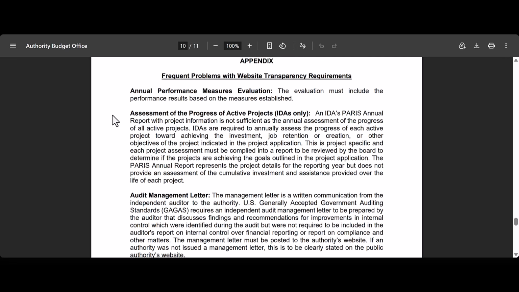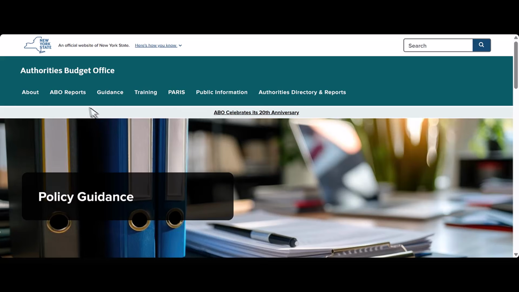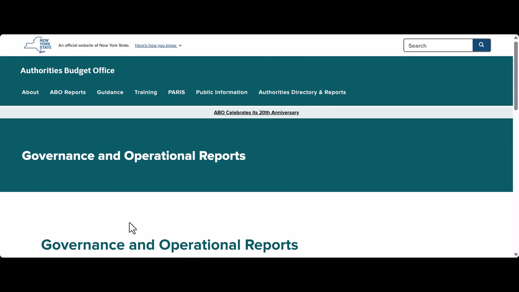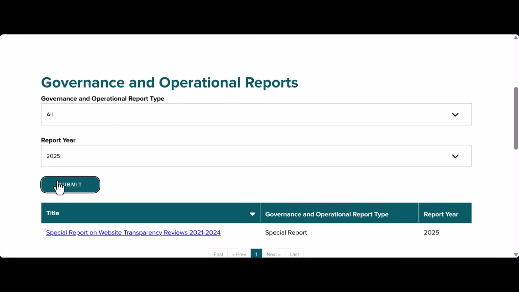Some of these items are IDA specific, but others are applicable for all authorities, such as board committee meeting schedules, webcasts, and minutes. These frequent problems were identified in the ABO's special report on website transparency reviews. This report can be accessed by navigating back to the ABO website, selecting ABO reports, and then clicking on Authority Review Reports in the dropdown. From this page, you can select the report year as 2025, click Submit, and this will bring up the link for the report.